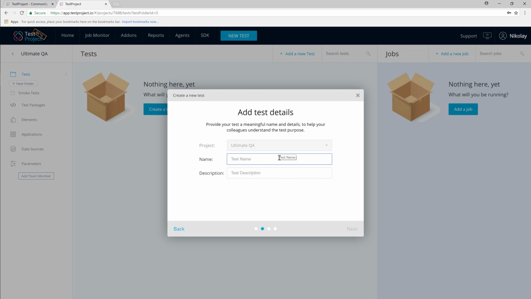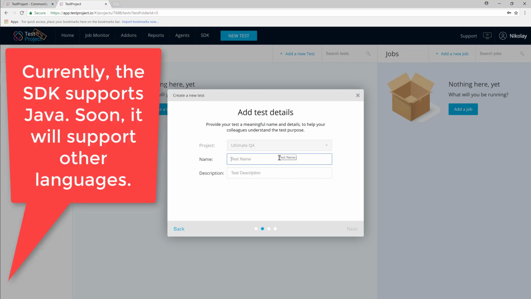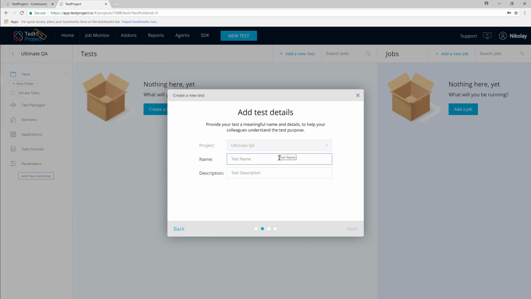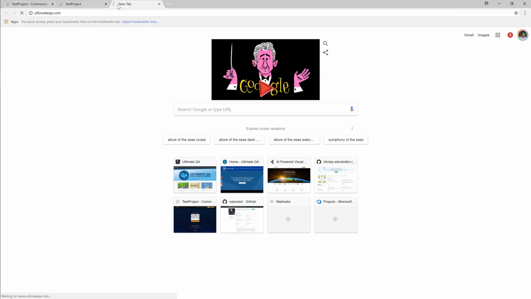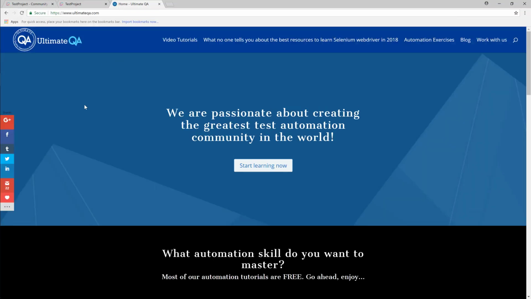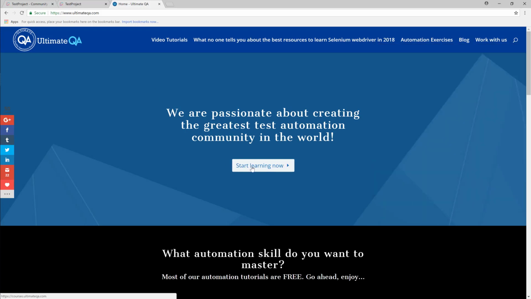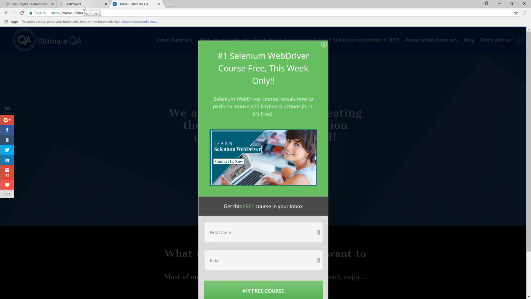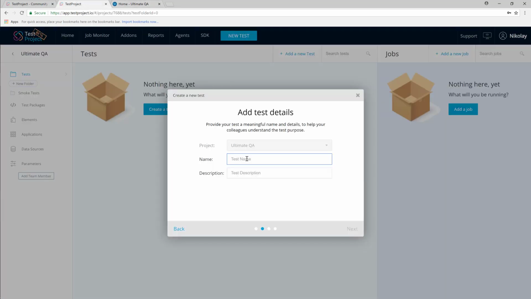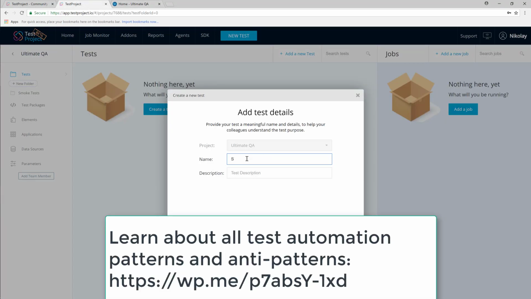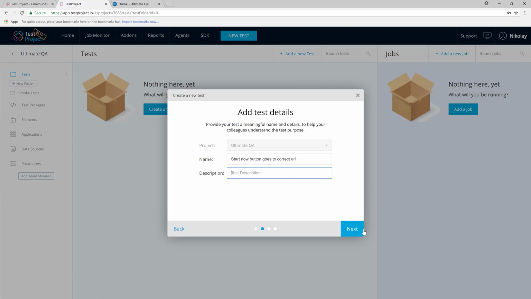And so what I'm going to do here is create the very first smoke test and think of the important functionality that is useful for me to automate. And for our application under test here, which is ultimateqa.com, for me, one of the very important features is, yes, to make sure that the page loads, but I also want to be sure that this Start Learning Now button works and it takes me to the correct location. So that's going to be a very important feature that I want to test. So I'm going to say, so that's going to be my test case.